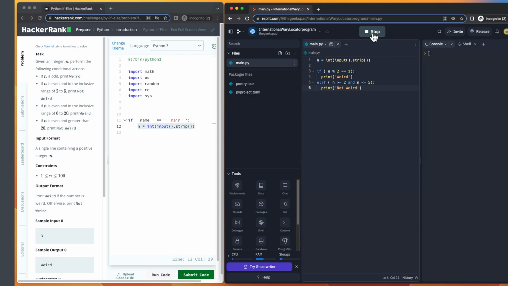Again, rerun the code, type 10. We did not get any output because 10 is neither an odd number and it is not in the range of 2 to 5. Rerun the program again, this time type 2, and we got not weird as an output.